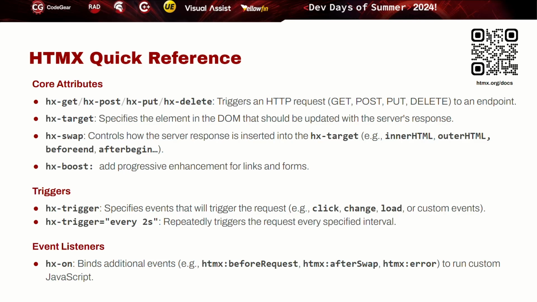But one of the most used ones, or the most popular ones that you're going to see in tutorials and some documentation, you have hx-get, post, put, delete. So we're coming back to the HTTP requests. You can define right there the nature of the request you're going to send to the endpoint. Then we have hx-target, what we want to do with whatever the server returns.